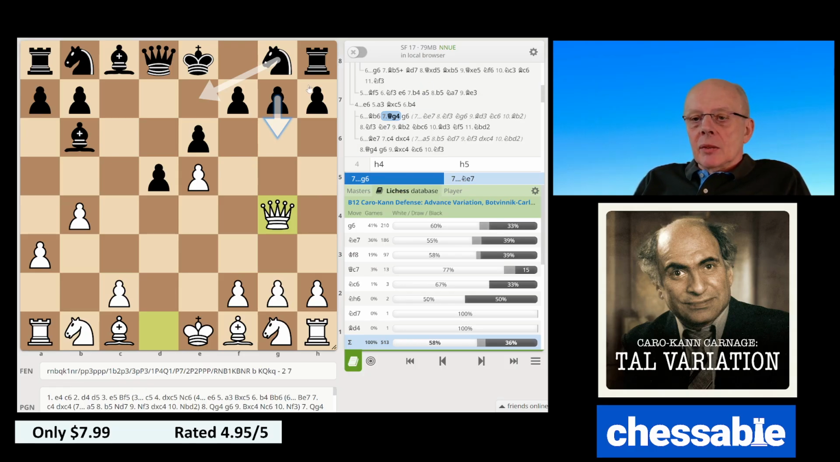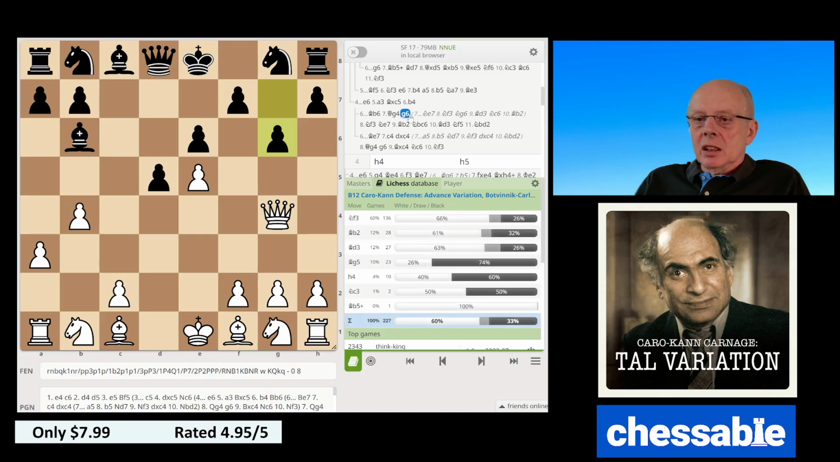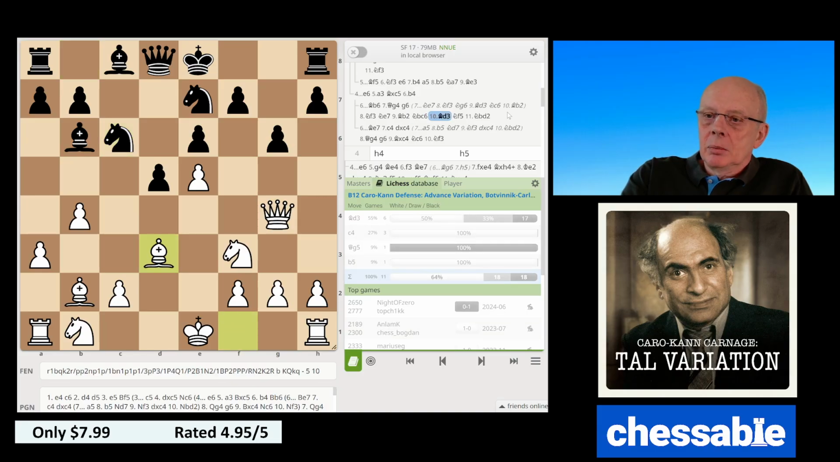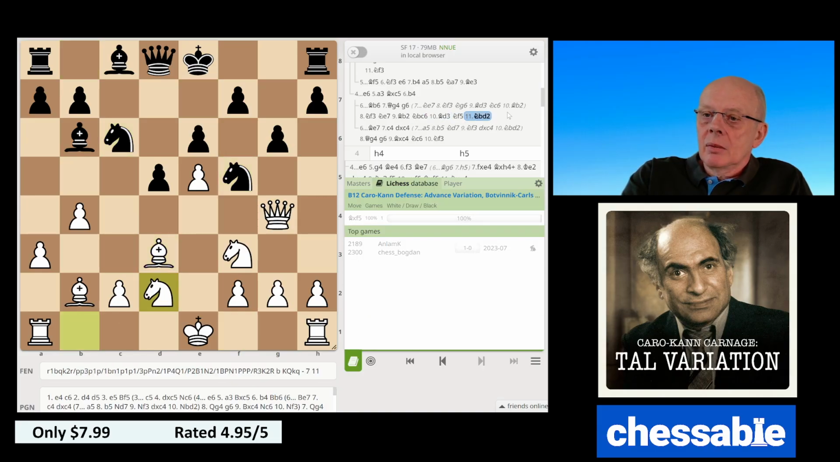And the idea, of course, of queen g4 is that the queen threatens to take on g7. That is the main threat. And we ask black, what are you going to do against that threat? So you can see most of the time g6 is being played. And now we continue our development with knight f3, knight e7, bishop e2, knight c6, bishop d3, knight f5, and knight d2.